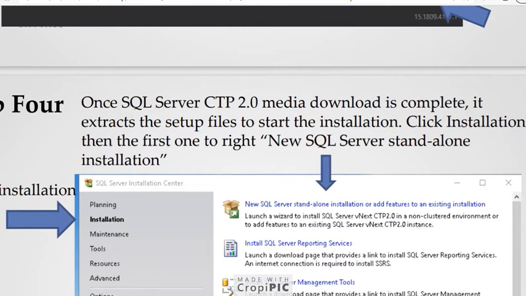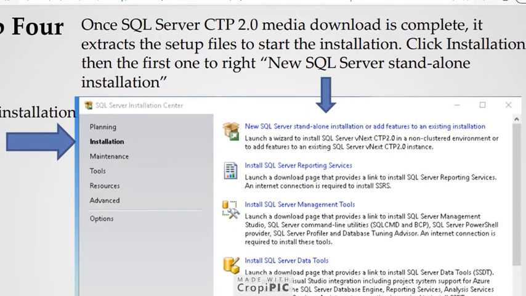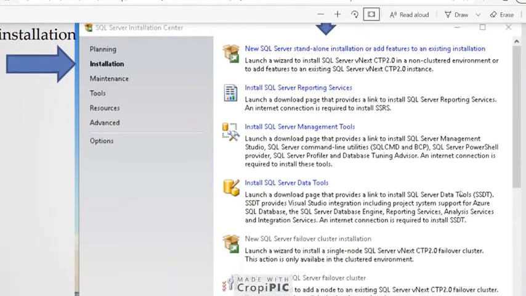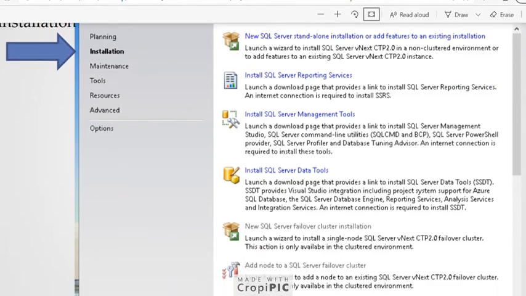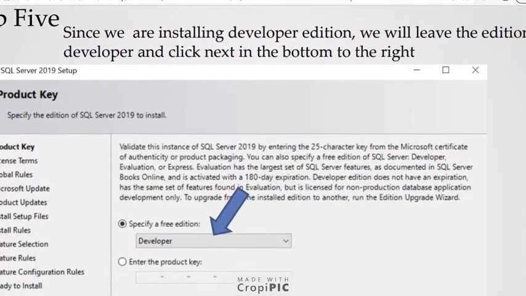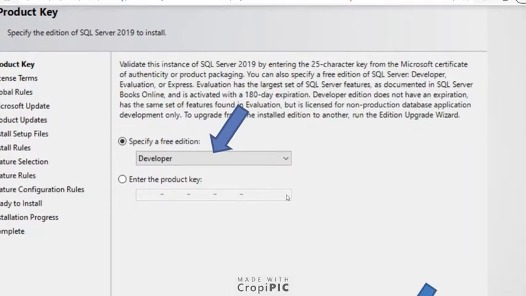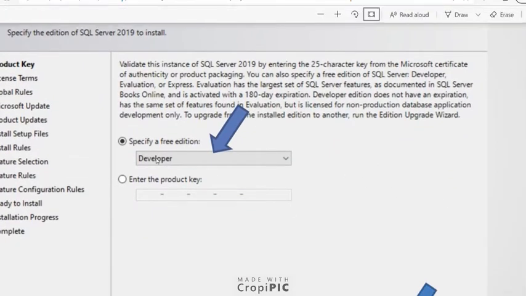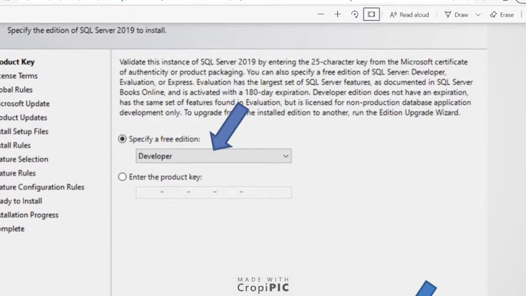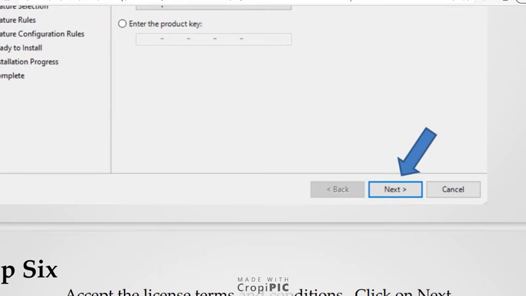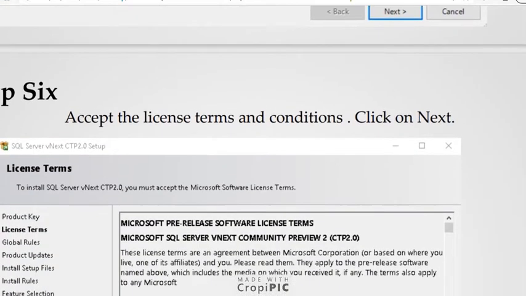Now the media is downloaded, and it will extract the setup files. This is what you're going to click on, installation. Then you go down here, and under the product key, you would click on this here. This will be selected, and you're the developer. Then you click next, and we move on to the next step.